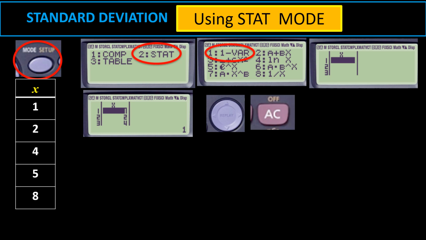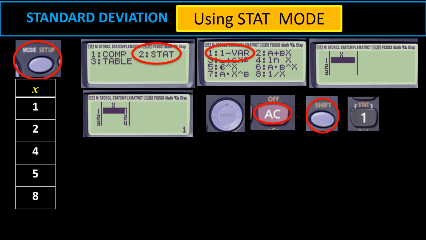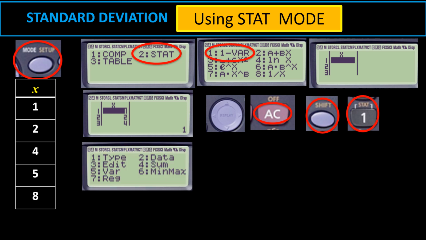Okay. Now to save the data set in your calculator, you have to press the AC. Now your data is saved. Don't worry, you'll see a blank screen. Now you have to access the stats again. So you press shift and then stat, right? And then this screen will pop up. We want to determine variance, and which number is variance in this calculator? It's number 5.